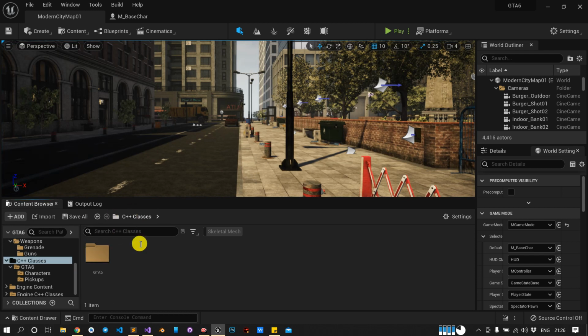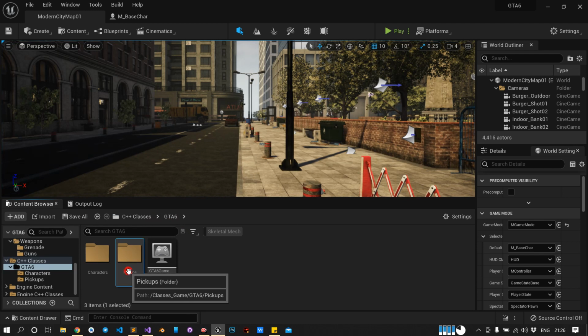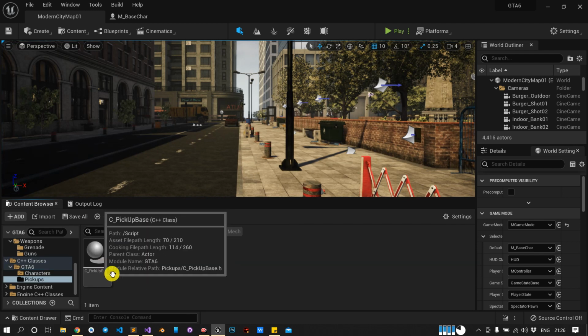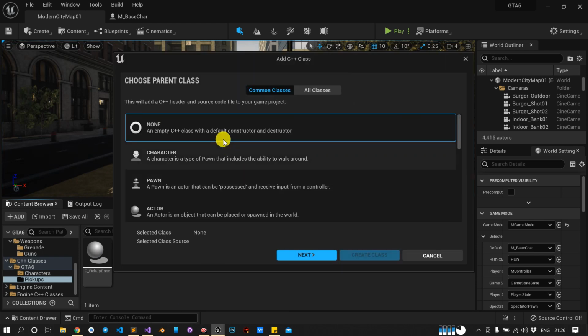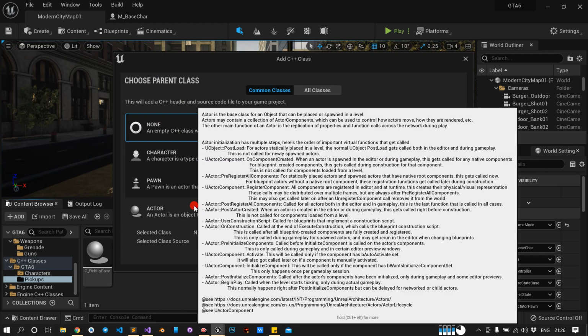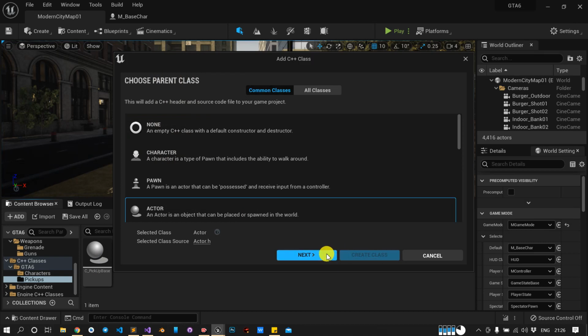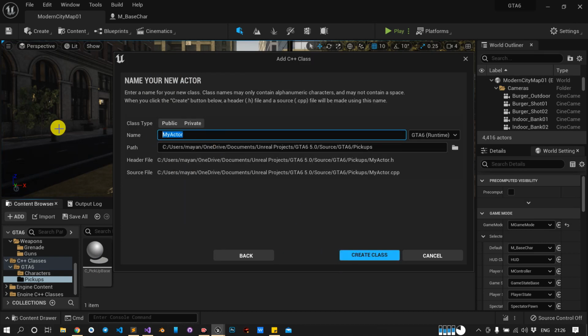So just go to the C++ class, go to under GTA 6 and go to pickup. We have the pickup base. This is for the gun, and here we will make a new class. The base class will be the actor. Click next and it will be a C underscore grenade base. Okay, just click create class.